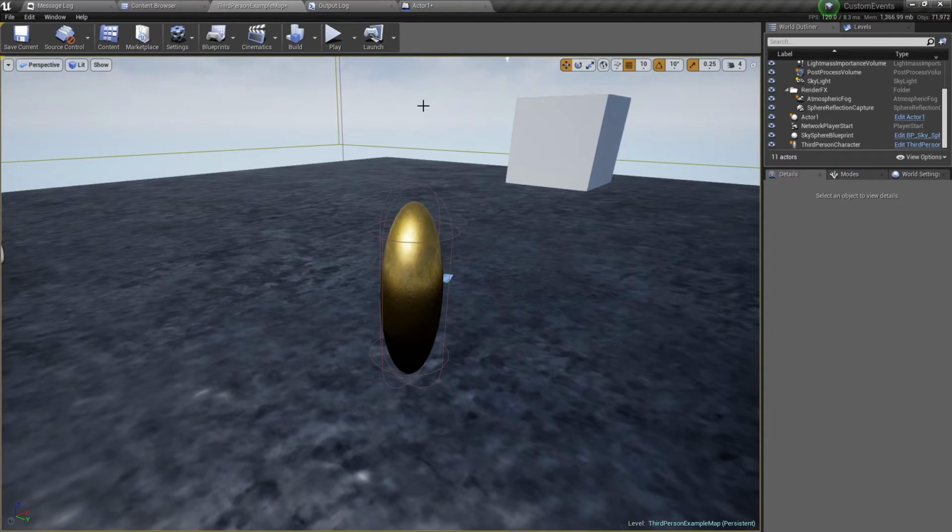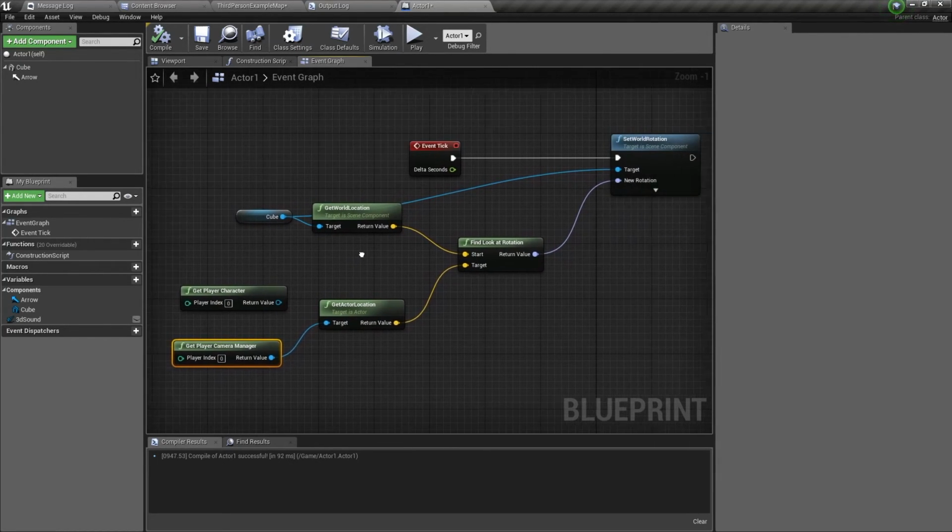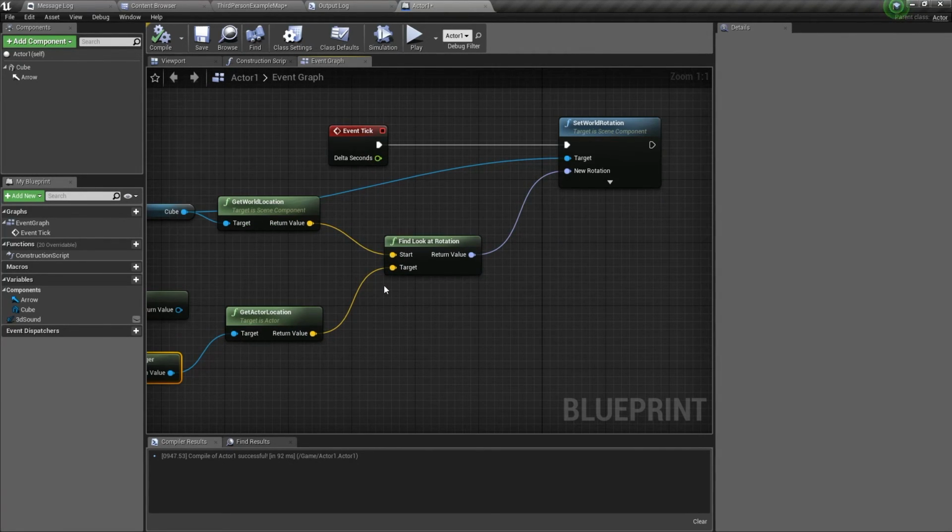And this is useful if you had some text and you wanted the text to always face the camera. So that's how you use Find Look at Rotation.